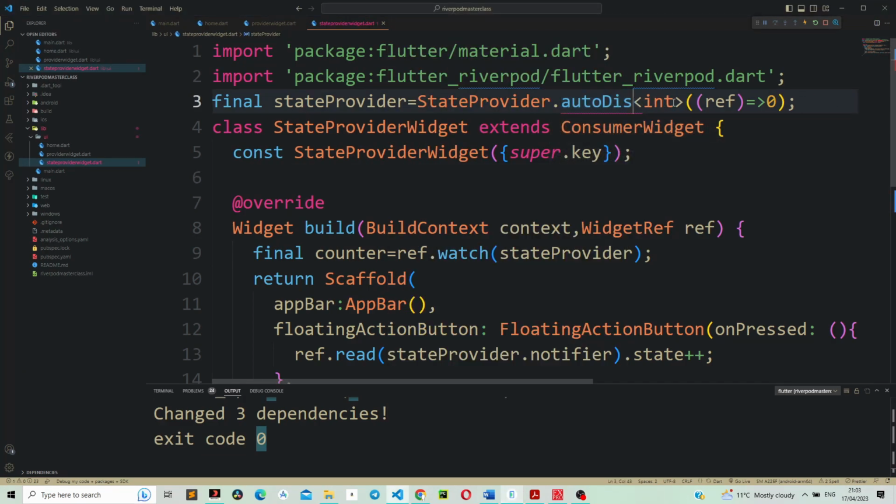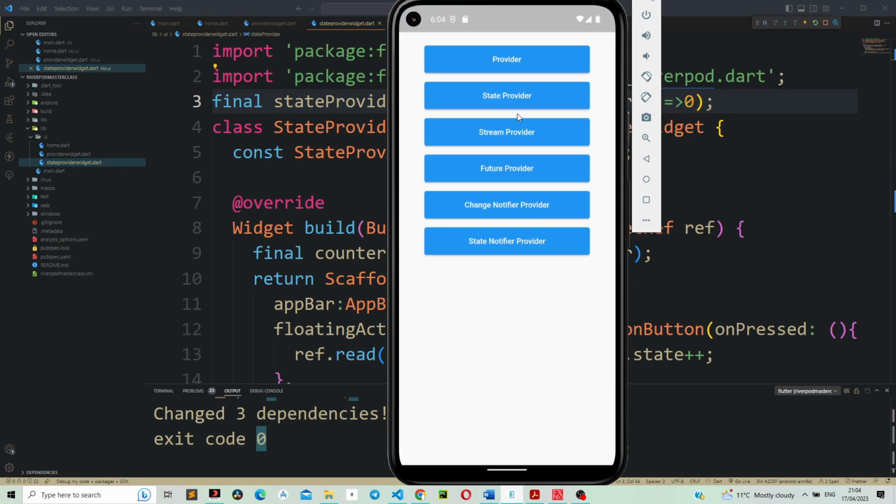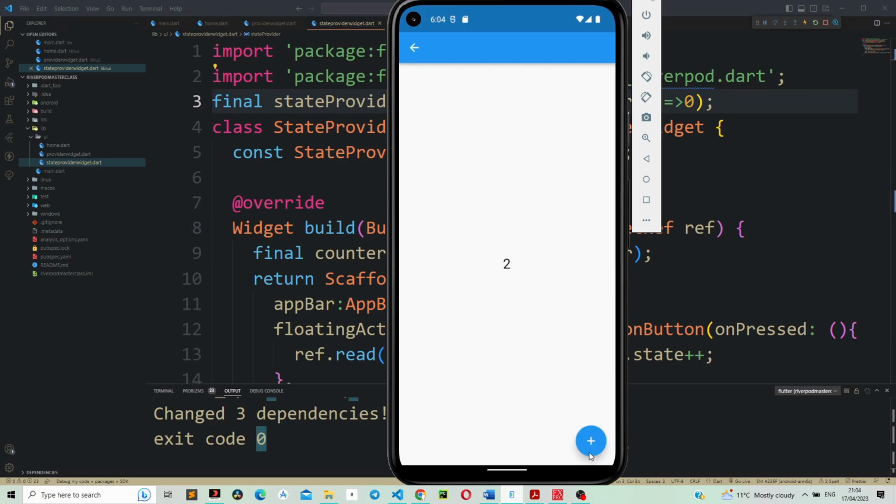So if we remove this auto dispose and restart the debugging session, and then I go to the state provider, increment the counter, go back to the main page, and return to the state provider, you see that our state remains 10 as it's not disposed, because we did not use the auto dispose method. So that's it about the state provider.